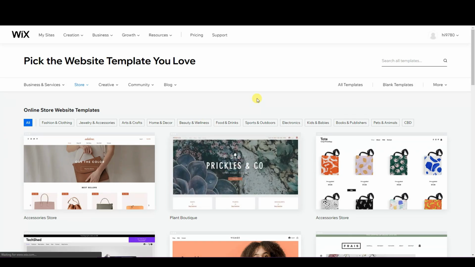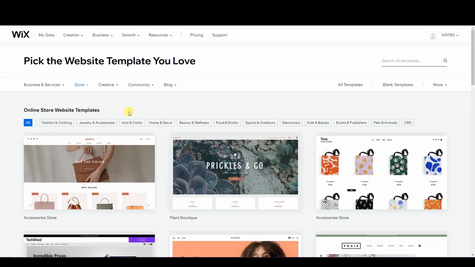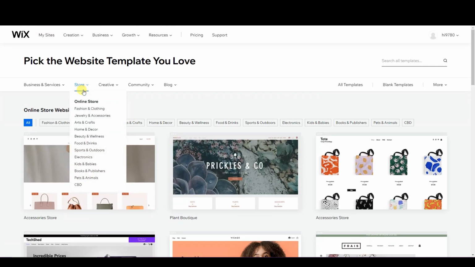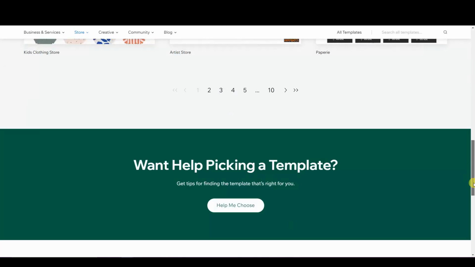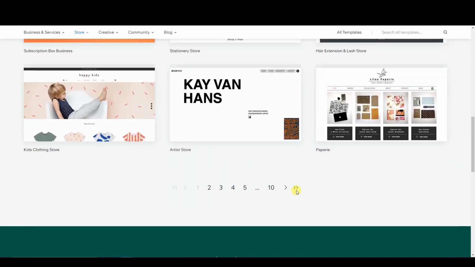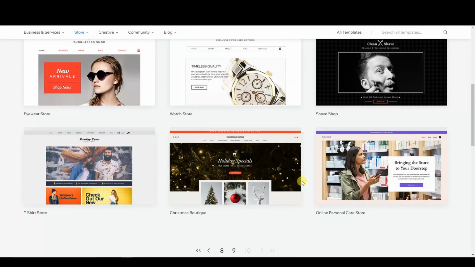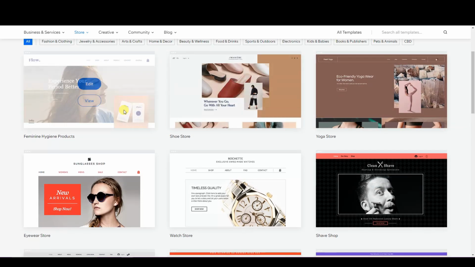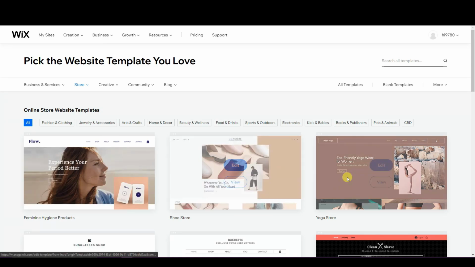And then once we're in here, Wix has a bunch of pre-built website templates for online stores. So we can see we're already under the online store section right here. If we scroll down, there is a bunch of different pages here. If we jump to the end, we can see that there's around 10 pages of different online store templates that you can use. So depending on the product that you're selling, is going to depend on the type of look of store that you want to go for.